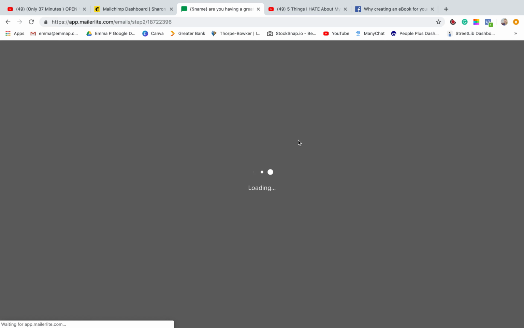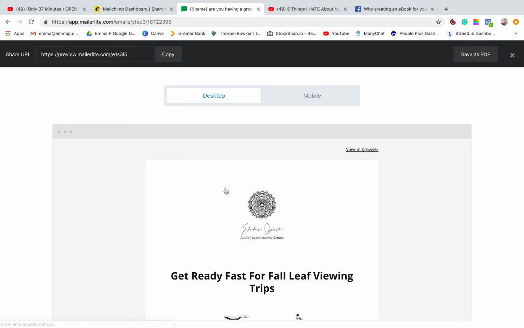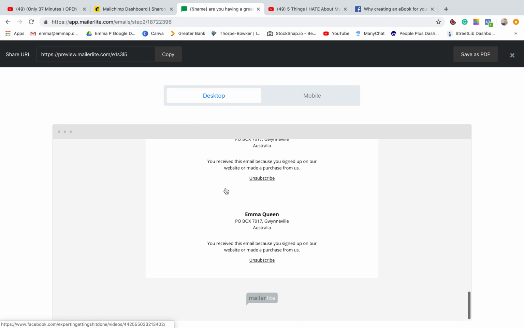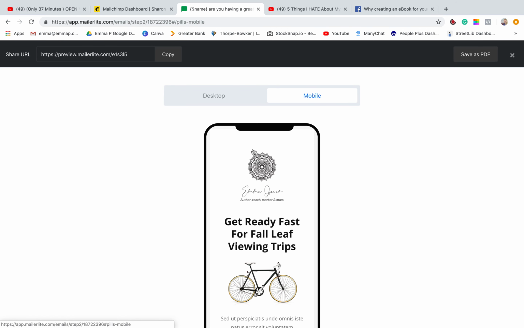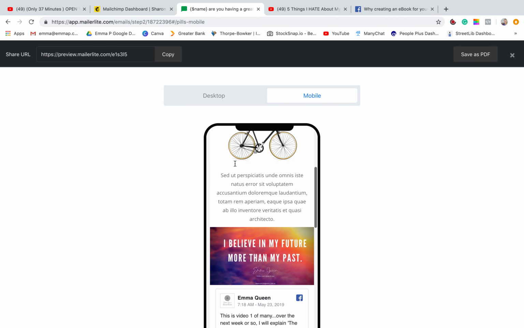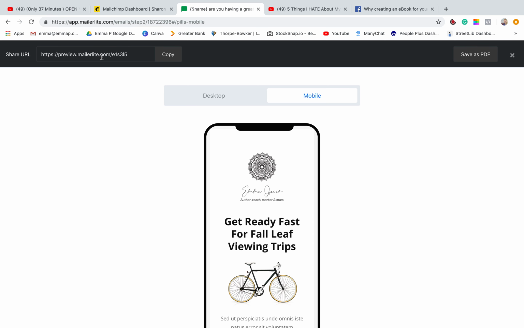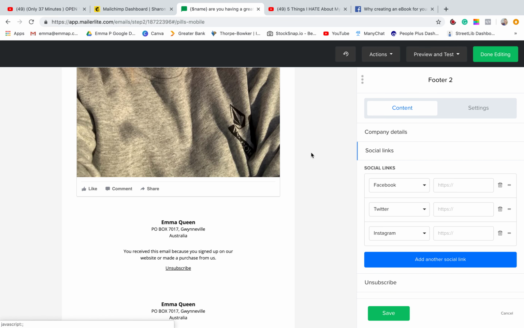Or you can send yourself an email. Generally speaking, I'll send myself an email and that way I can open it up on my phone and check to make sure the links are working. There you go. I mean, this is obviously rubbish because I've just chucked stuff in for you, but you can see what it's already doing. You can see the mobile version as well. How pretty is this, right? You can even view the URL version and PDF, but we're just going to preview this.